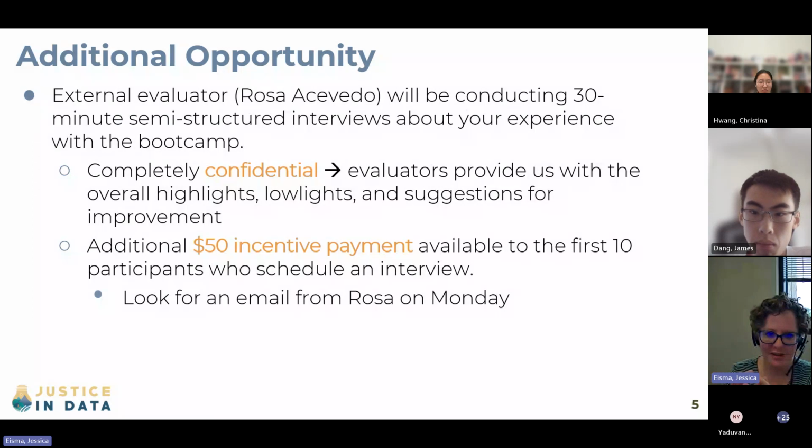She is the lead for the external evaluation team, and these interviews are just an opportunity for you to have a free-form way to provide feedback to us that maybe wasn't covered in any of the surveys that you filled out at the end. And they'll usually use these to provide us with an outline of what worked really well, what didn't work well, and then provide recommendations for how we can improve it for the next iteration of the bootcamp.